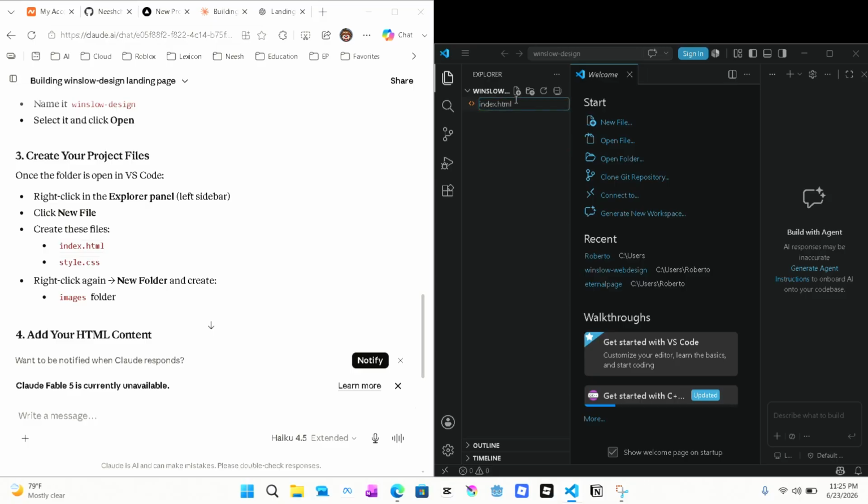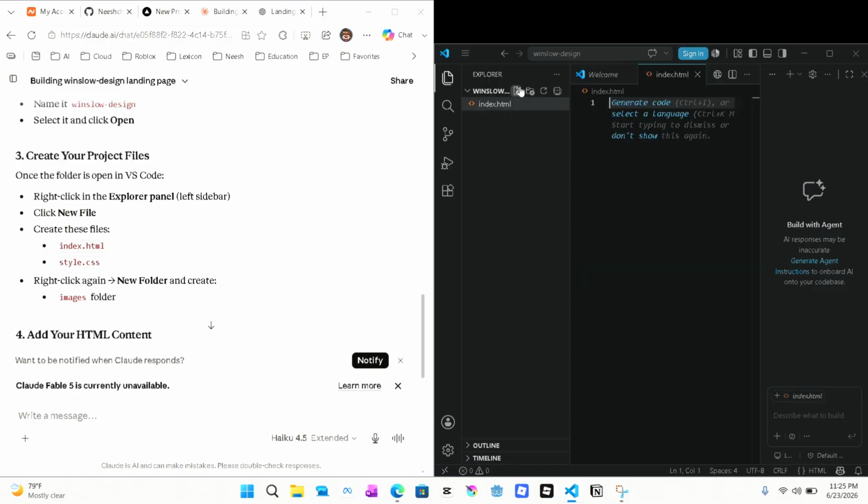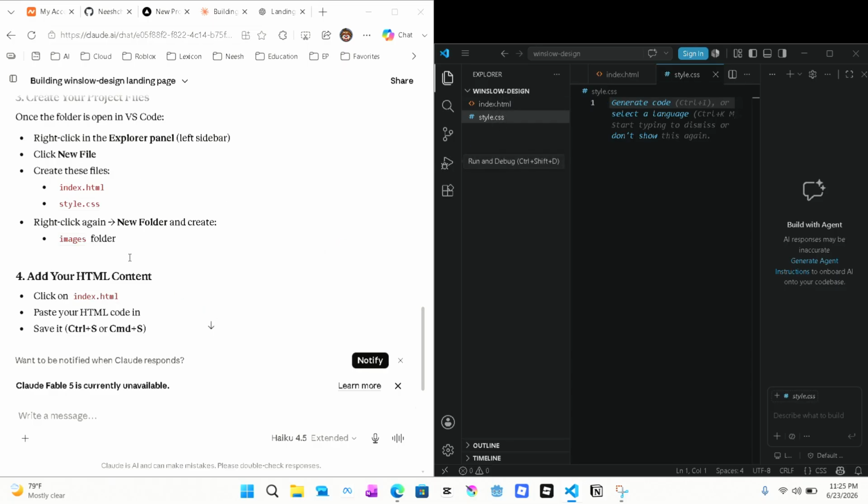Those files you can type script in. And again, Claude is going to tell you what to put in there. So the styles and the index are going to have code in them. And then the image folder, that's where you would put the images that you want to use inside of your project. But for now, I will put that folder in.